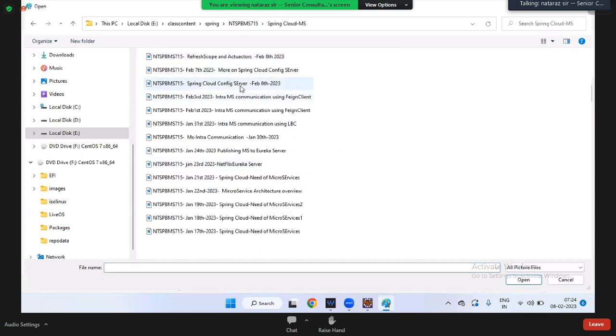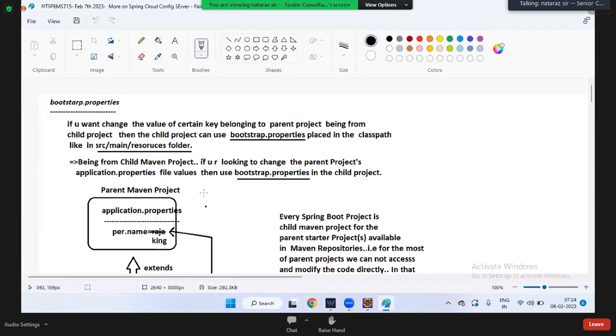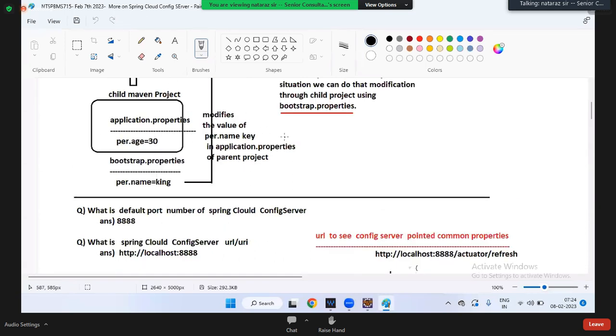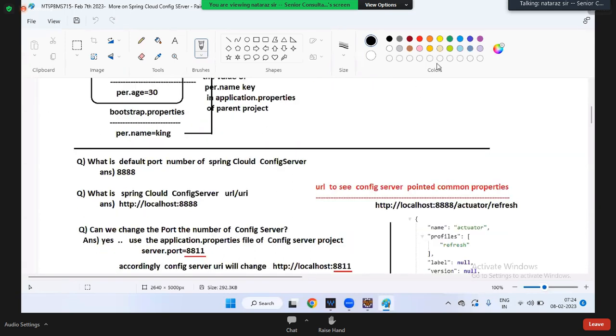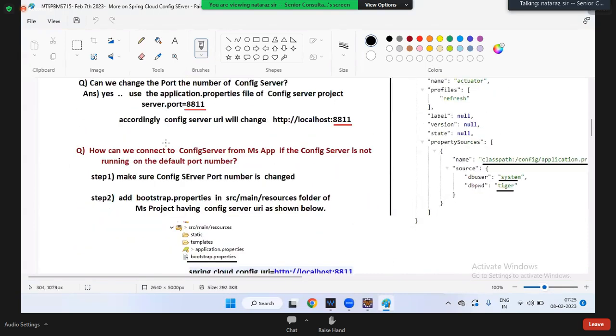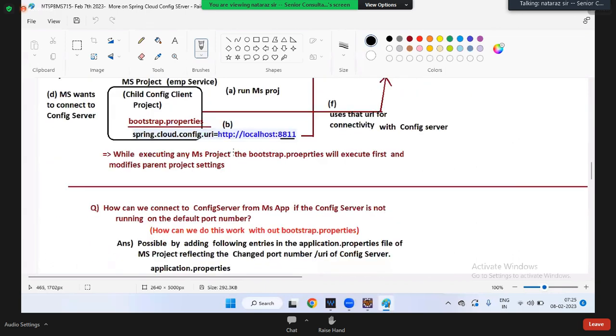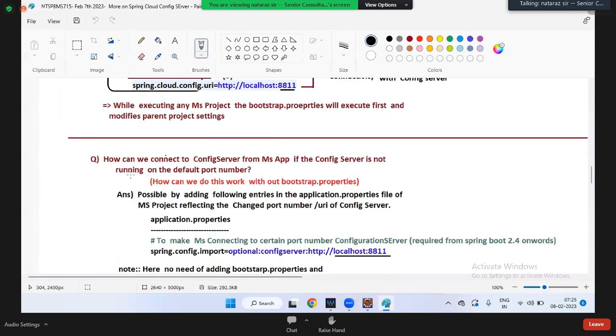More on cloud config server. I think everyone understood how the bootstrap.properties is working. Super. Okay. Then bootstrap.properties is working to change the config server port number, boss. Yeah, what is the next one?